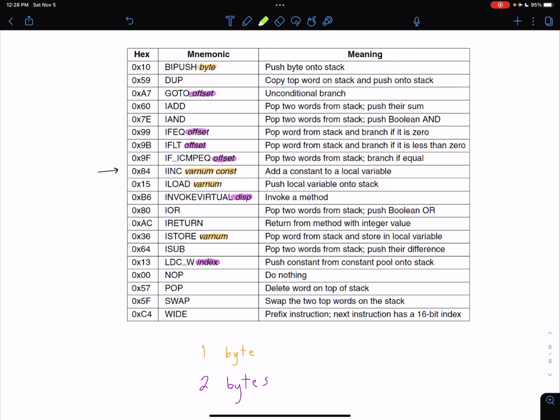So we see over here to the right that this Iinc is going to add a constant to a local variable. So of course, it's going to need to know what that local variable is, where it is in memory, and it's also going to need to know what that constant is. As we can see from the highlighting in orange here, both the varnum and the constant are 1 byte operands.